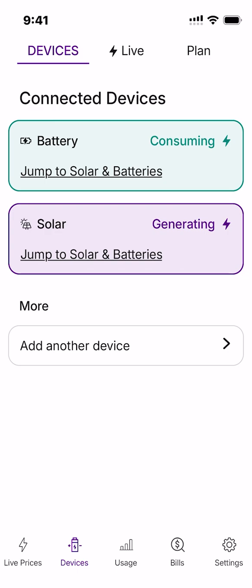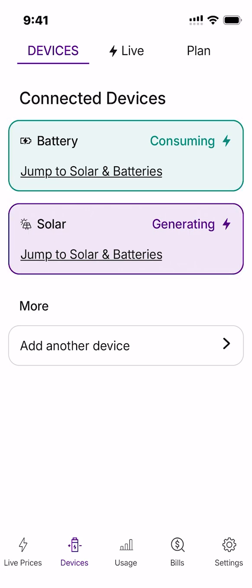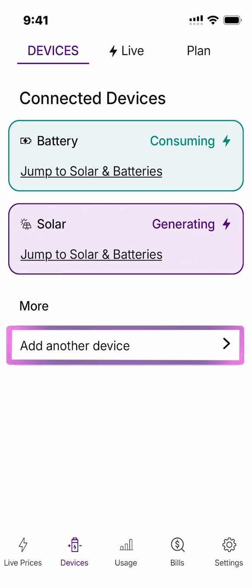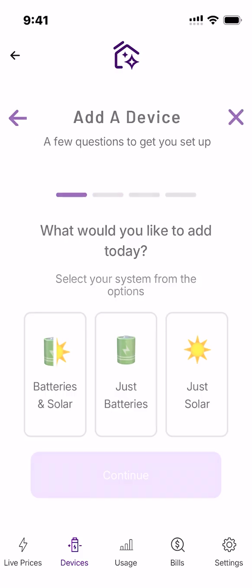The Devices page lists all currently enrolled devices that you have connected to your system and what their current status is. If no devices are currently connected, or if you click on the Add Another Device button, you will be taken to the Let's Talk Devices screen. Here you have a couple of options. You can add a device, and this takes you through a step-by-step guide to enroll a device that is currently a part of your system.